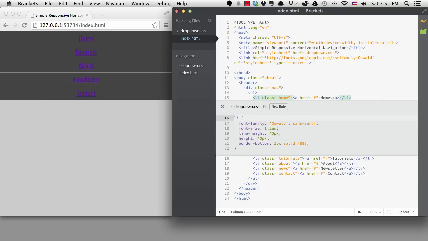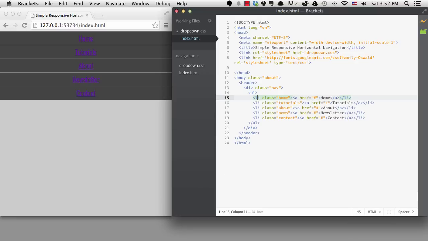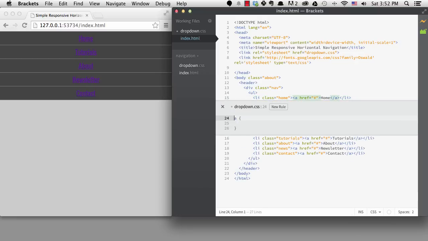On the list items inside of nav, I will set the typography. I'm setting the line height and height both to 40 pixels so that the text is centered vertically on each line. I'm also giving a subtle border to distinguish the lines. Finally, I'll turn off the underlines and make the text white in the links.